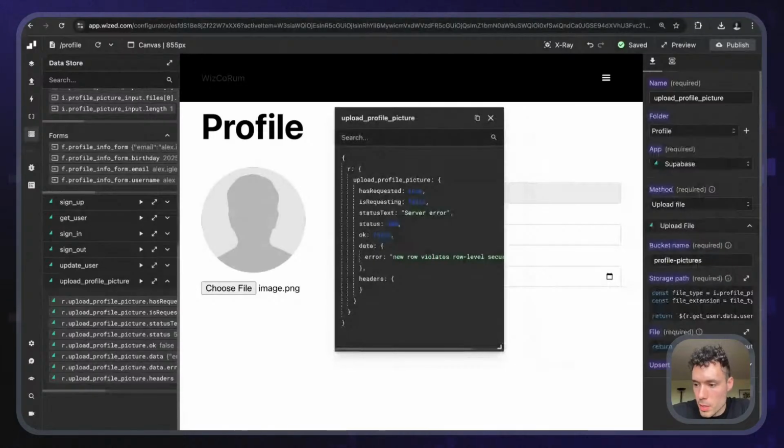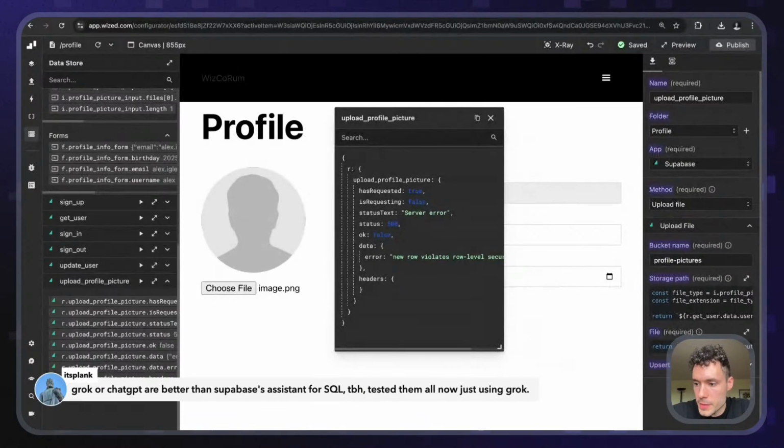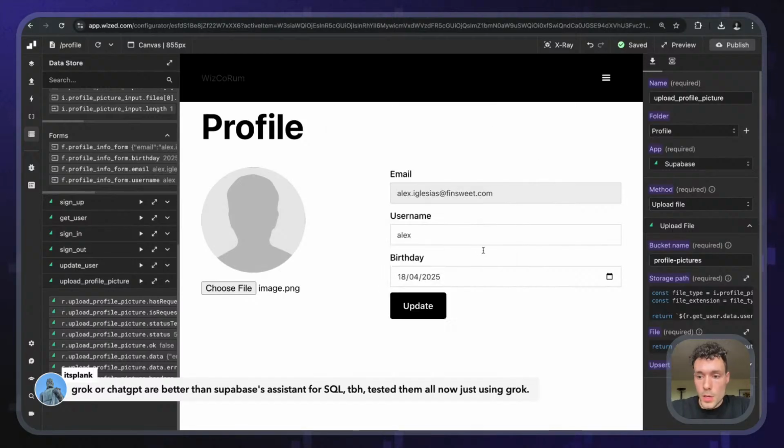It's blanket saying Grok or ChatGPT are better than Supabase's assistant for SQL. To be honest, I tested them all now, just using Grok. Okay, that's good. Good to know. Thank you. Okay, let's see.